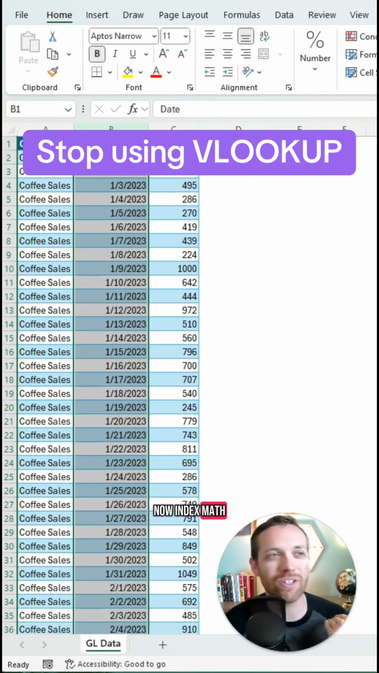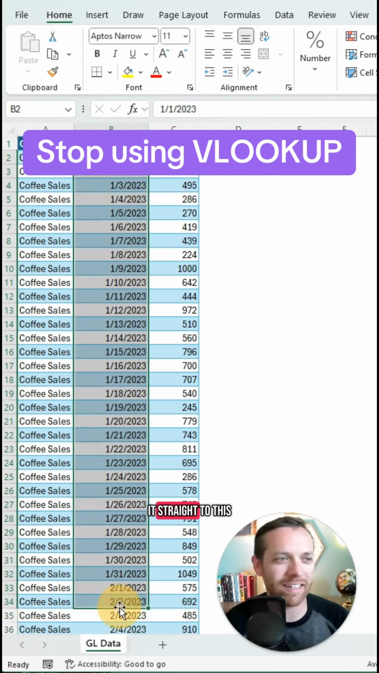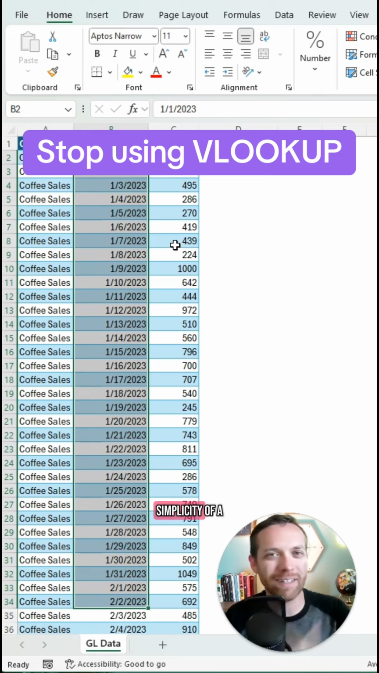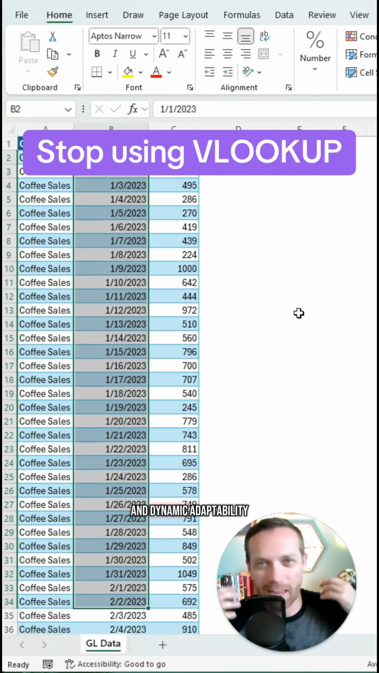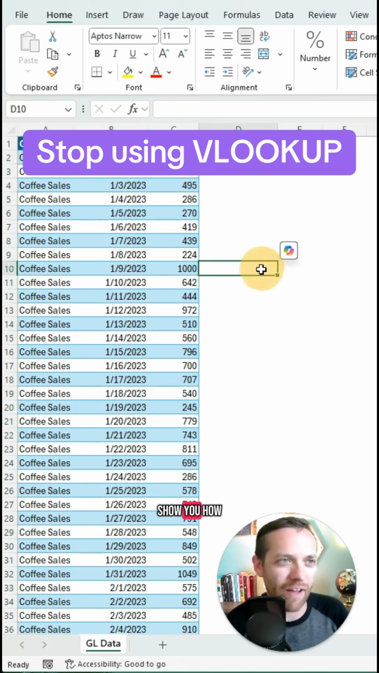Now, index match solves for this. You can point it straight to this, but index match requires a much more complicated formula. So XLOOKUP gives you the simplicity of a VLOOKUP with the functionality and dynamic adaptability you get from index match. So let me show you how this function works.